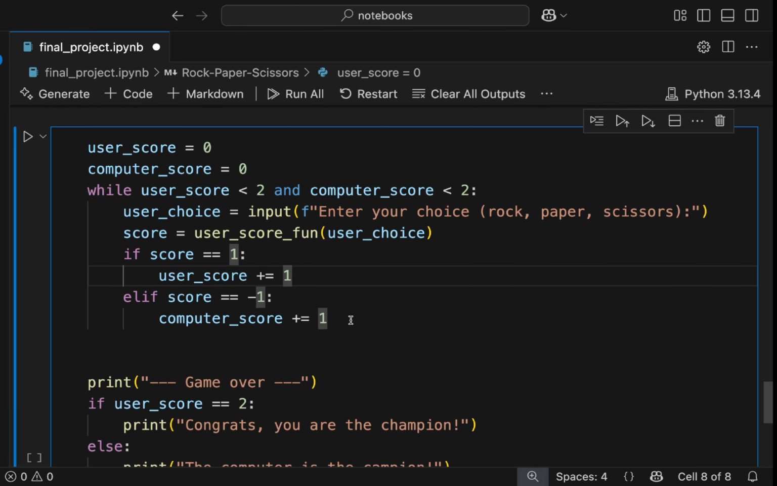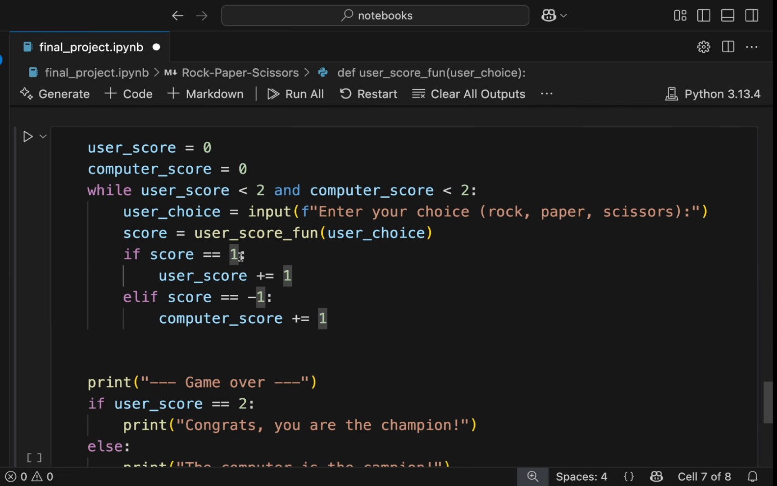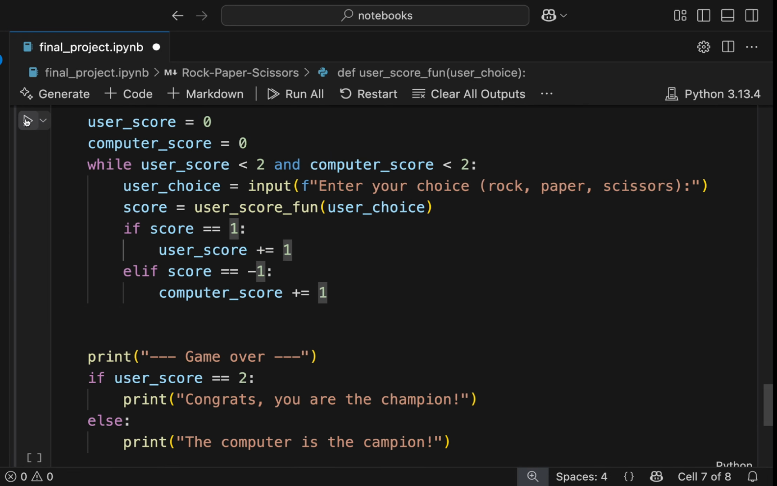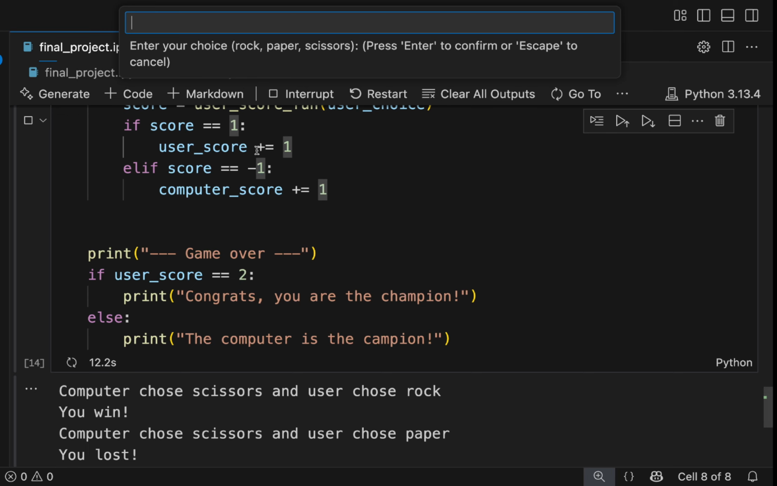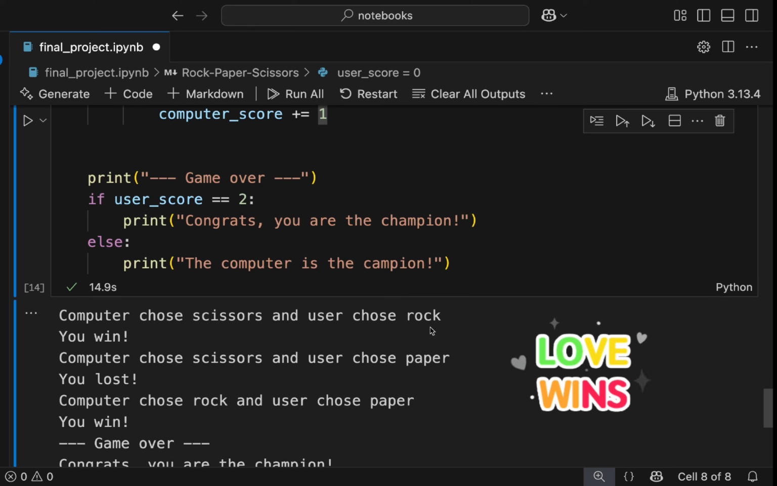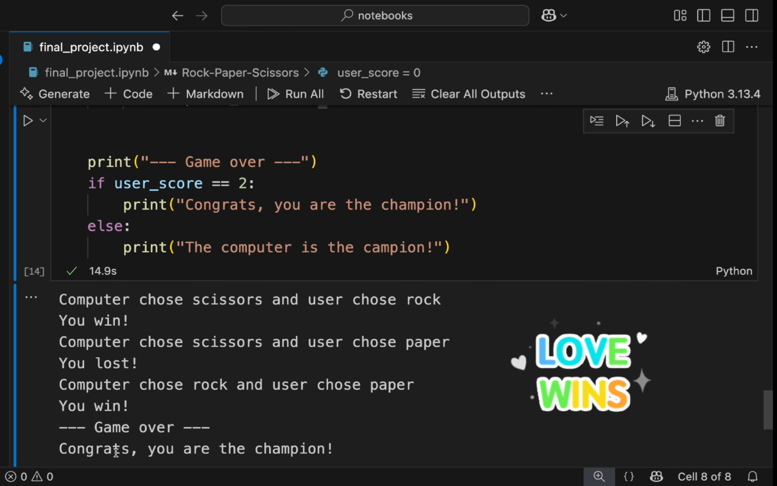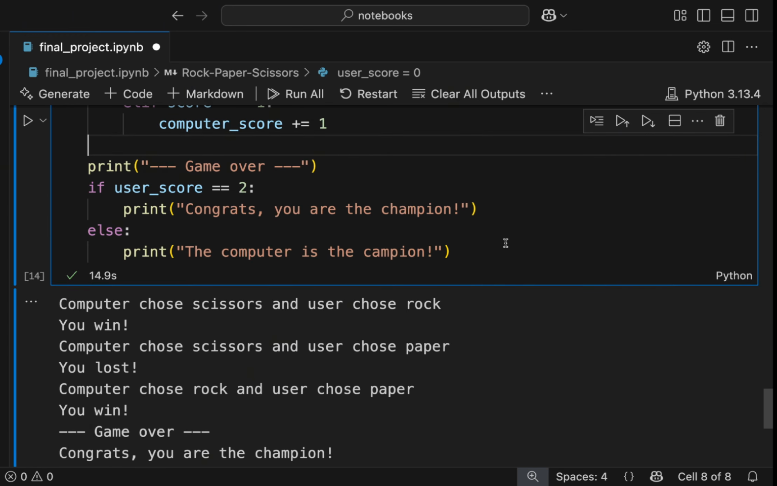Now, let me rerun this again, and let's play the game again. Let's see if our code works. All right. So let's enter rock. Okay, I won. I'm gonna, whatever, paper. So I lost. Let's do it again, paper. I won, and game over. Again, we won. It's our lucky day, and I will stop here.